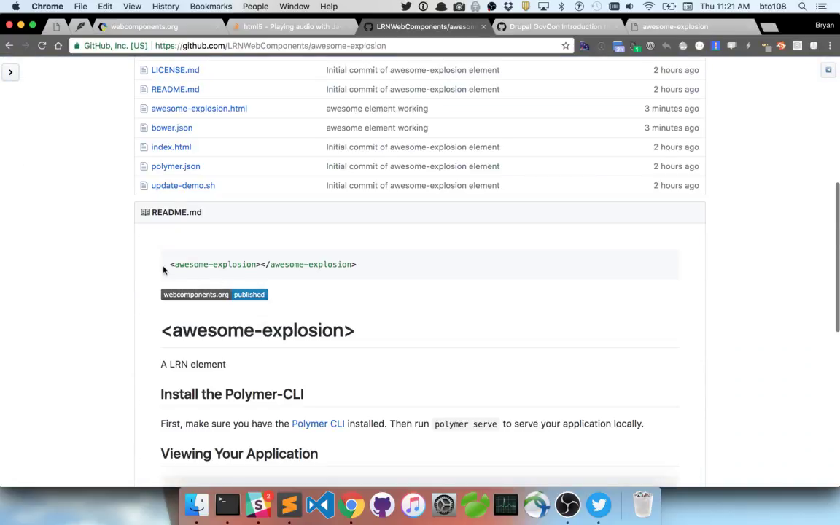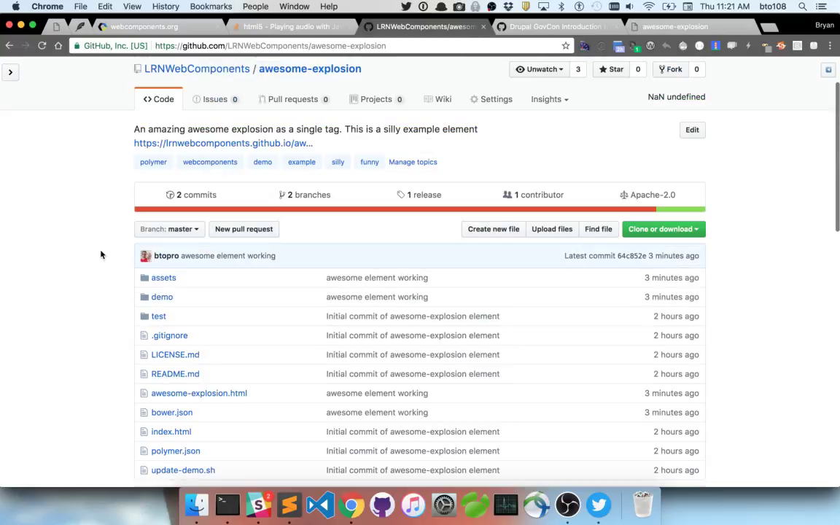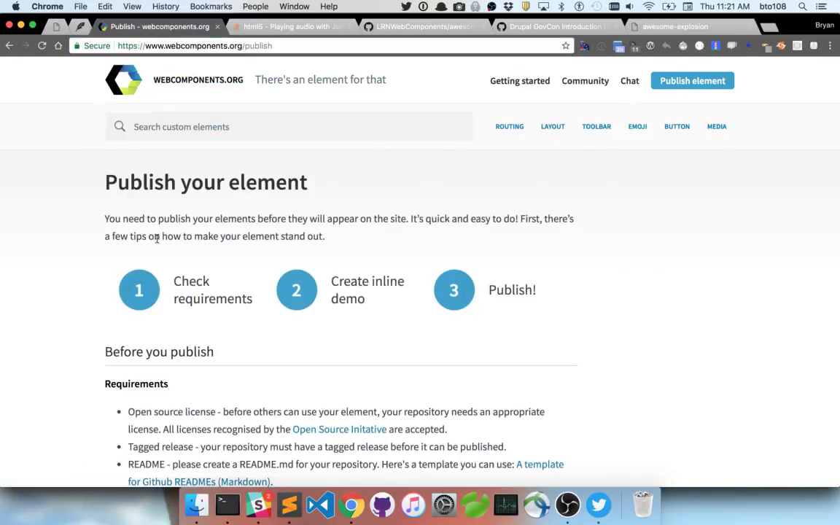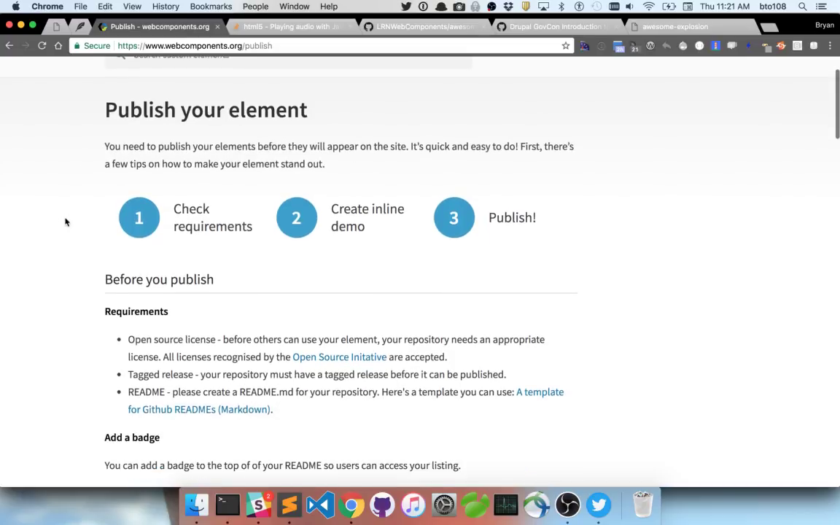You'll see it has the boilerplate tag here. Why this is important is when I submit this to webcomponents.org, as I'm going to do in a second, people will be able to see our awesome explosion immediately. So what does that part look like? Well, we need to grab this part of the name: organization name / awesome-explosion. To get things on webcomponents.org, you go and you hit publish element. You don't need an account or anything. It's pretty amazing. And then it asks you about checking requirements, right?